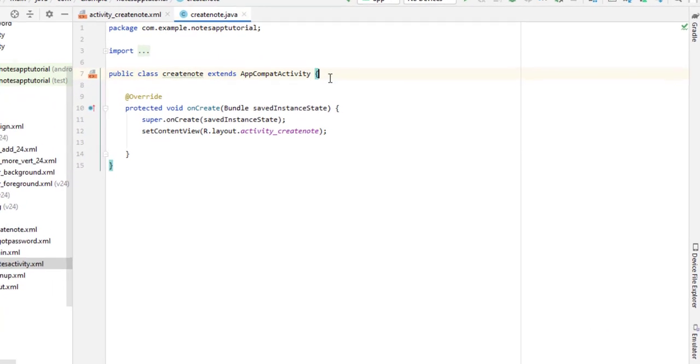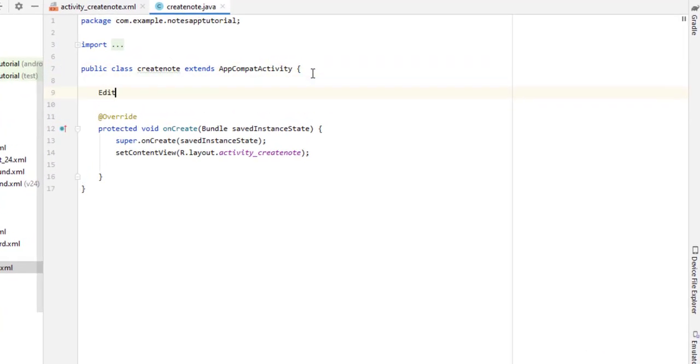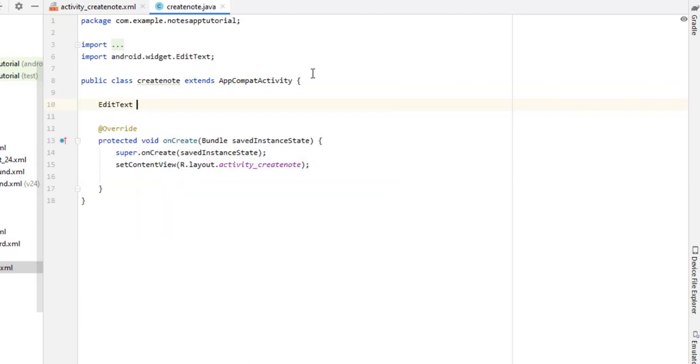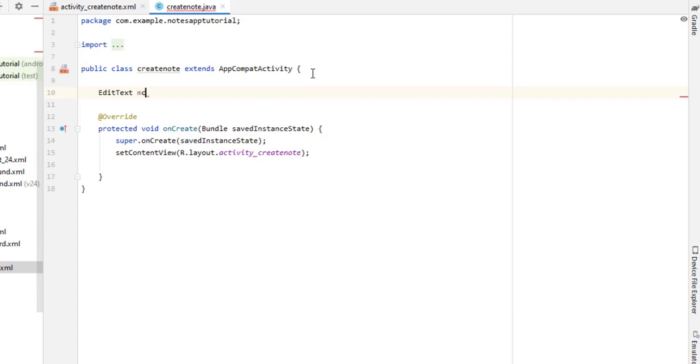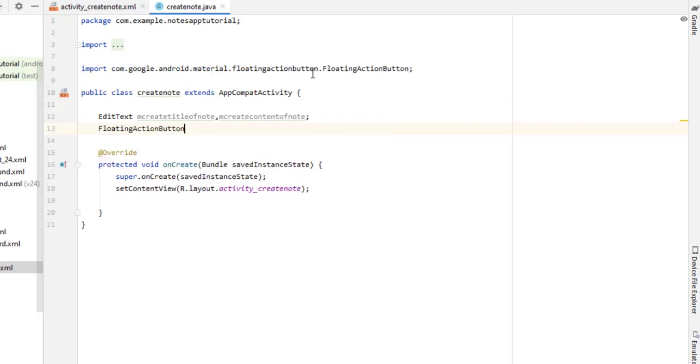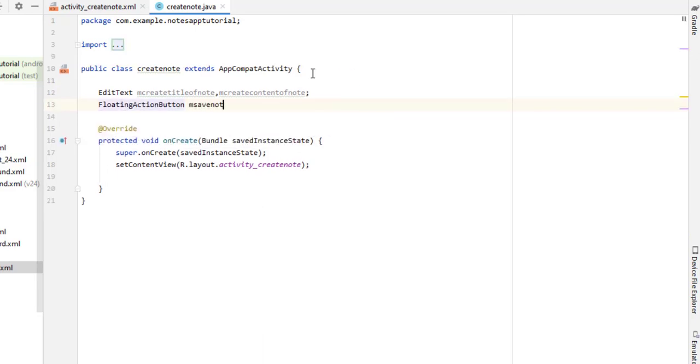So press enter first. Then simply take an edit text, because first we have two edit texts inside our activity create node. So first edit text is create title of node. So I simply give the ID name same as the activity, but I simply add an extra m. So create title of note, then comma, then one more edit text for create content of note, then semicolon. Now we have to simply take a floating action button. So I simply type here floating action button and I give the ID name m save note.